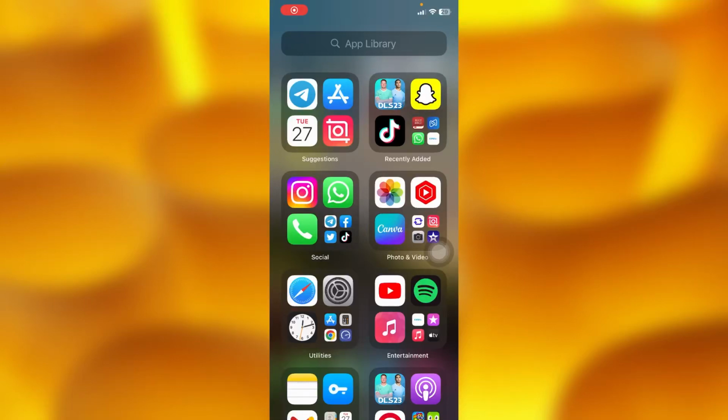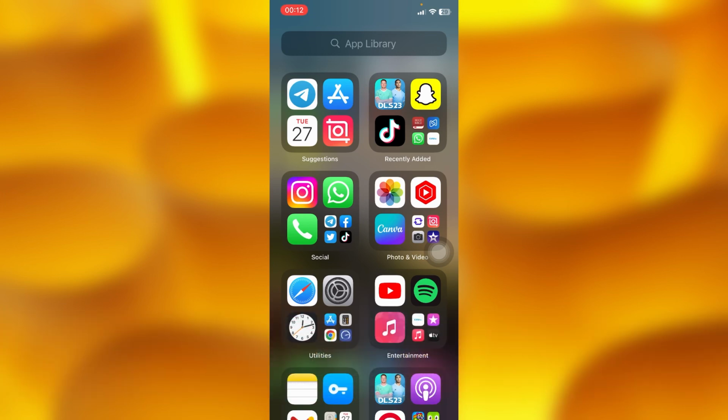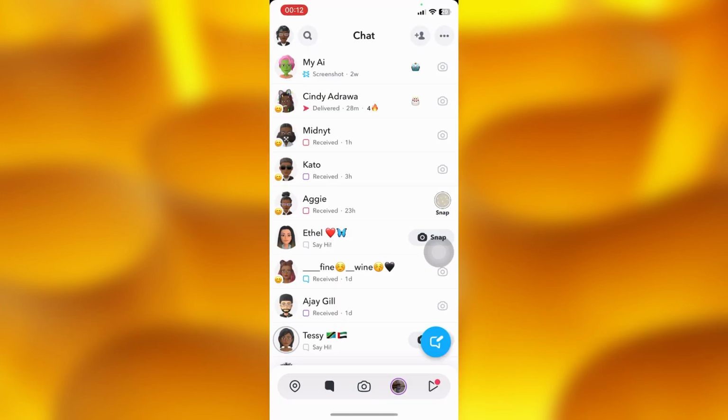In today's tutorial, I'm going to share with you guys how you can simply see your Snapchat password in case you forgot it. This is very easy. Simply head into your Snapchat account right there. And guys, this is my chat section on Snapchat.